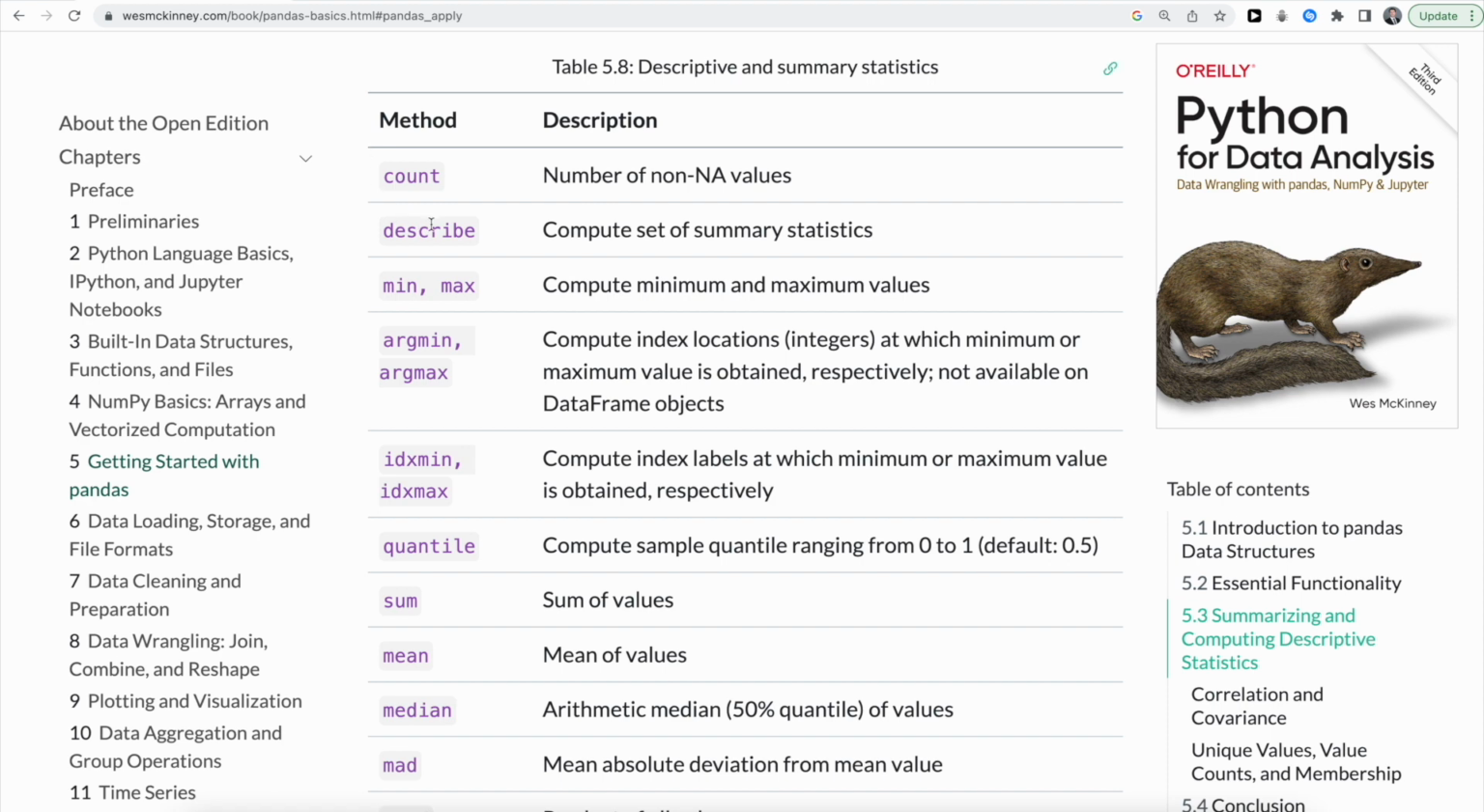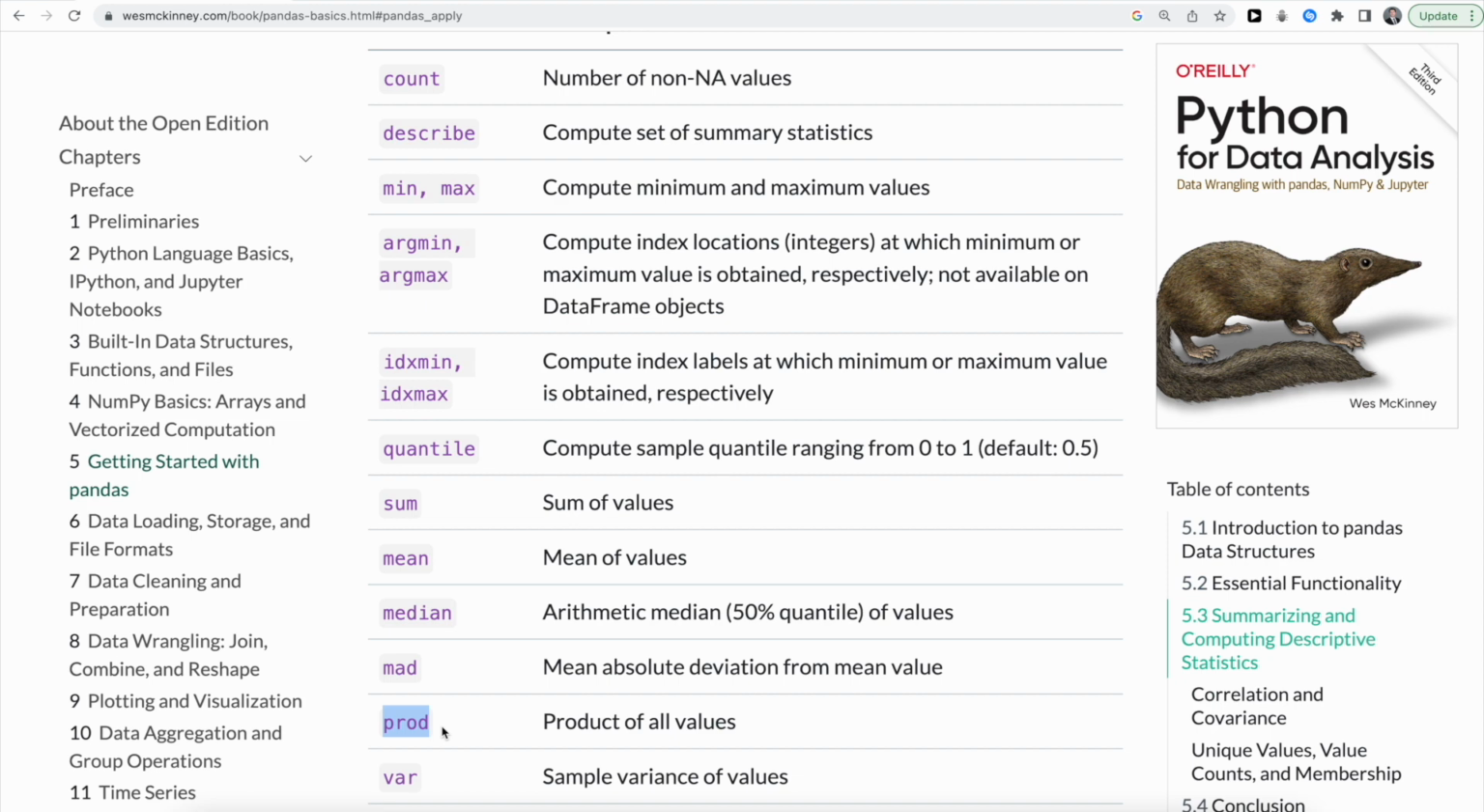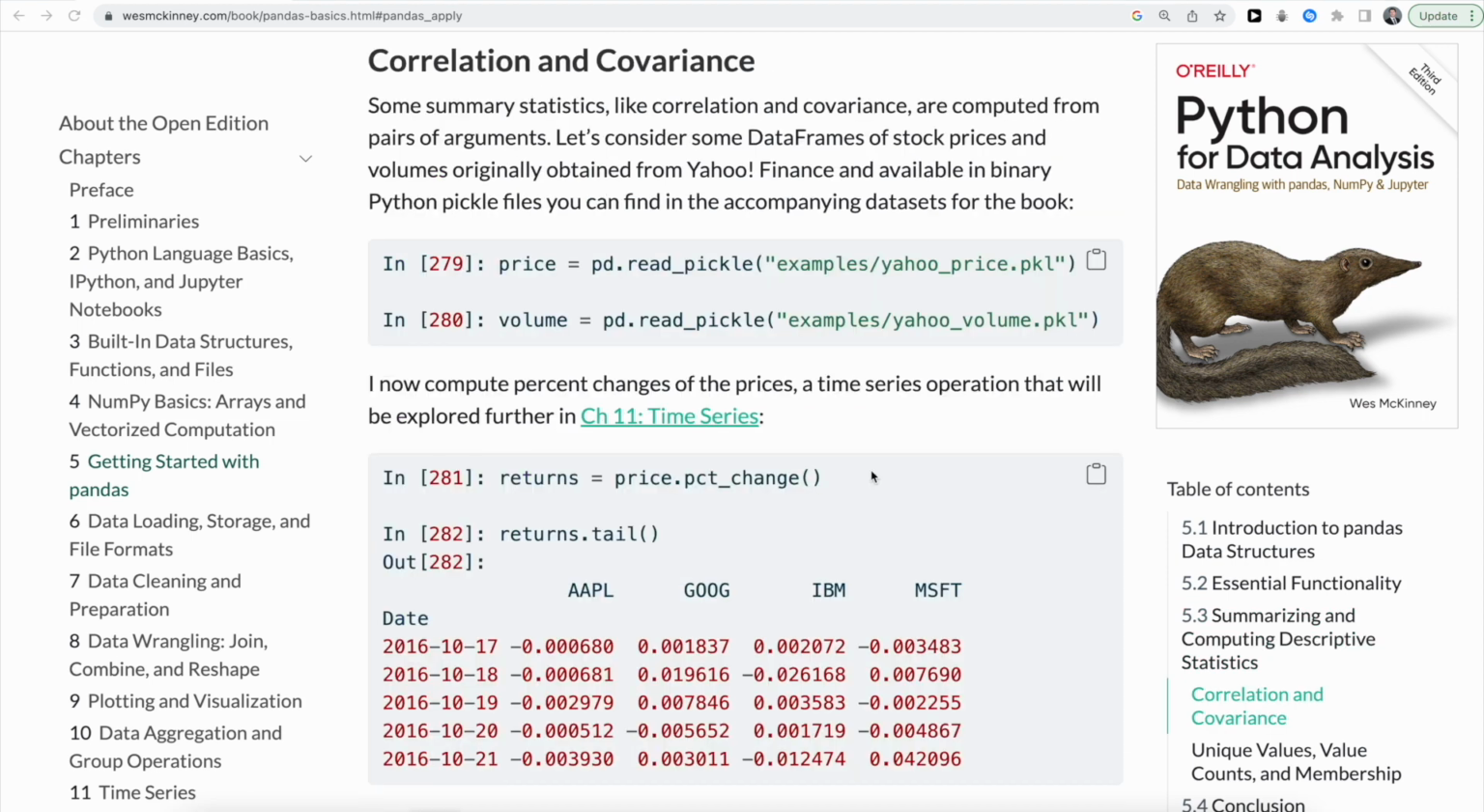So we saw describe before, we saw idxmin and idxmax, we saw the sum before, and we have additional options to get back the mean value, the median value, as well as for instance the product of all values. We can also calculate correlation and covariance, which is computed based on pairs of arguments.